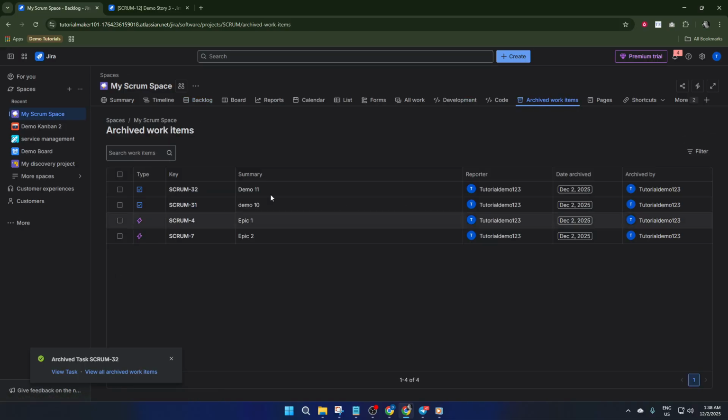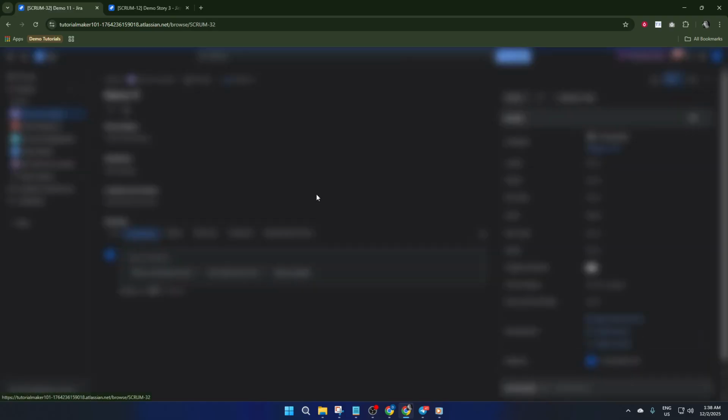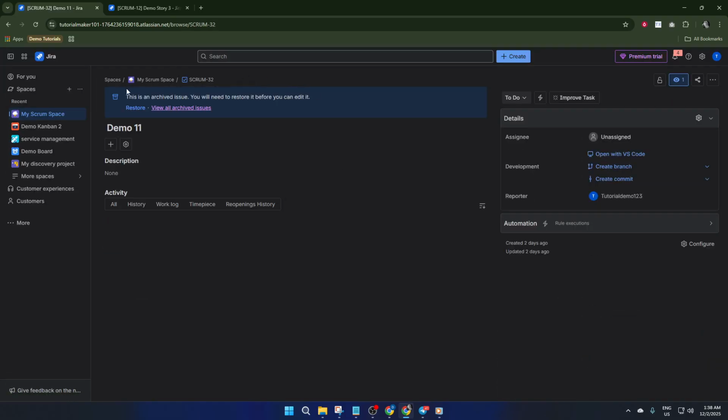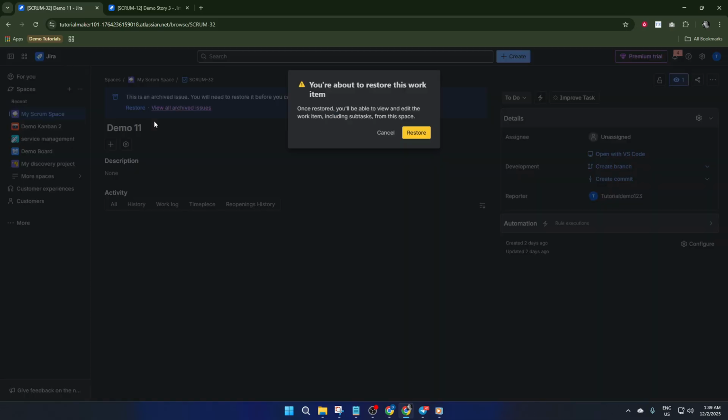Once you spot the item you want, click on it to open, and again, look for those three little dots at the top. Click Restore. This simple step brings it right back onto your active list, just like retrieving a document from a file cabinet. Don't worry if you need a moment to remember where that archived filter is. Jira sometimes moves things around depending on the version, so take your time and click around as needed.